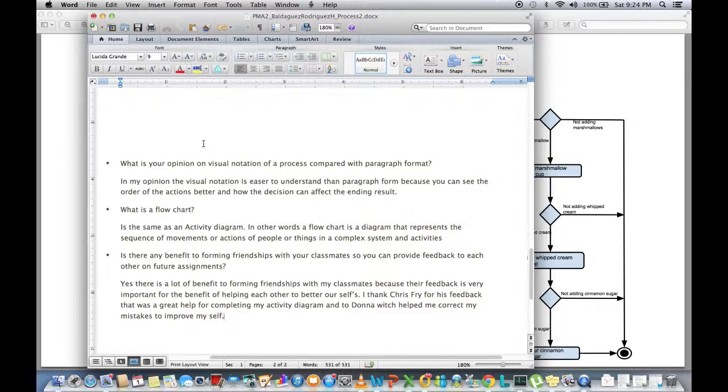The first question is, what is your opinion on visual notation of a process compared with a paragraph format? Well, in my opinion, like it says right here, the visual notation is easier to understand than a paragraph because you can actually see the order of the actions better, and you can understand them clearly, of course, in the end result.